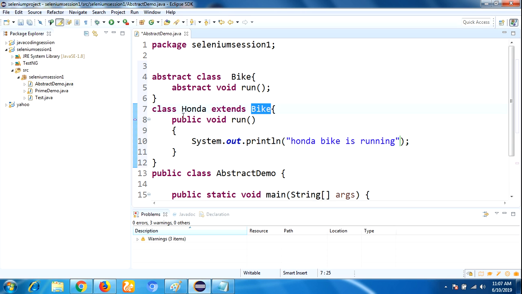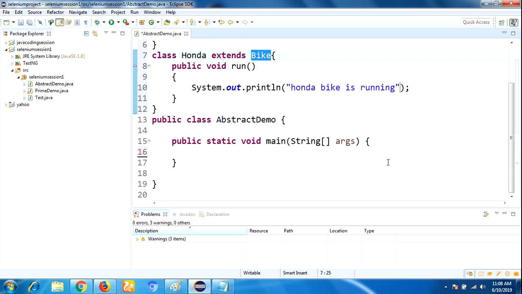Is this an abstract class or a normal, ordinary class? We can create objects only for a normal class. We cannot instantiate an abstract class, that means we cannot create the object for an abstract class. So for that we need to create the object in the main method: Honda h = new Honda.